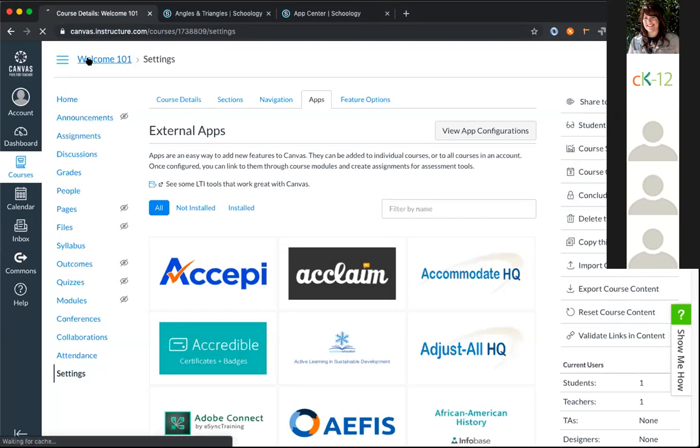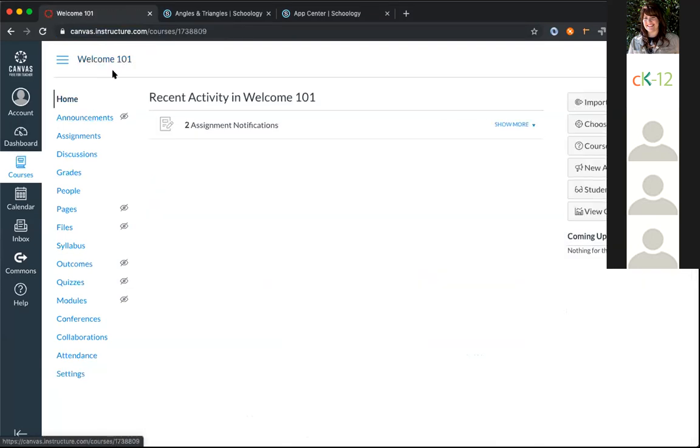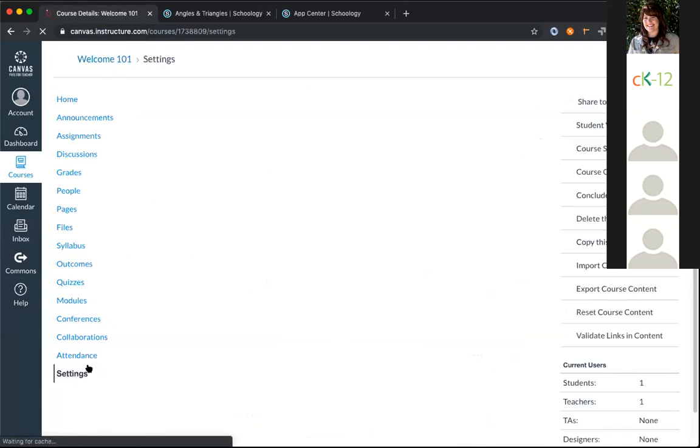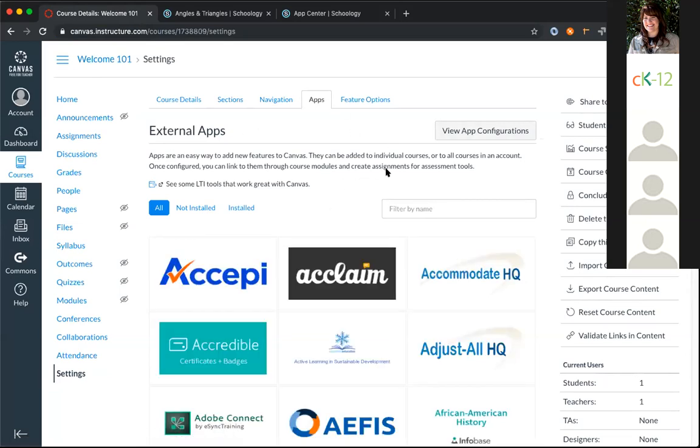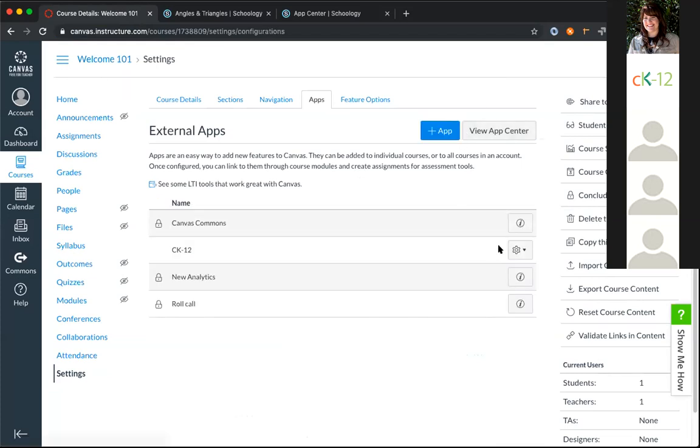So actually, let me just take a step back. I'm inside of my class right now, this Welcome 101, and the way it works for the Canvas free basic version is you have to install the app to each class individually. If you're using enterprise, it'll allow you to install it to the entire instance of your Canvas, so you won't have to do it for each individual course.